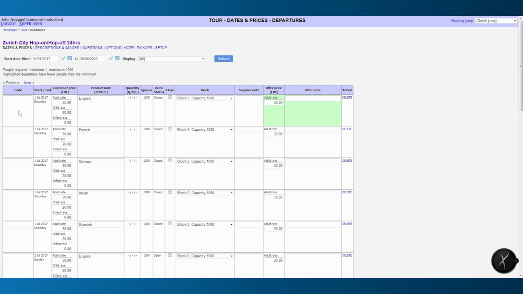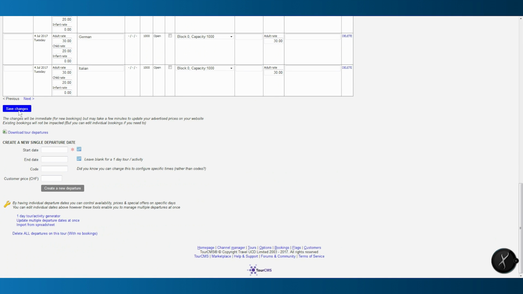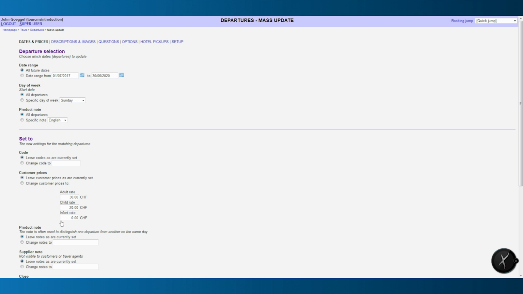If you want to edit a multitude of departures all at once, there is a better way than a laborious search through all the departures and editing them one by one. We can use Update multiple departures at once. Let's say the demand for our tour on weekends is so high that we must influence this by raising prices.